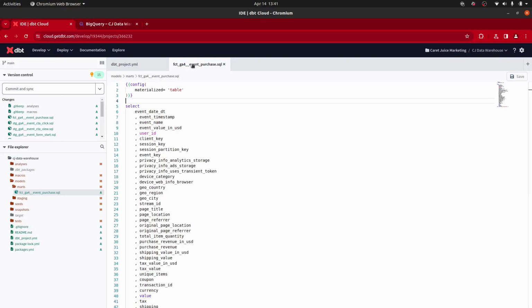Google recommends that you have tens of thousands of values before you start partitioning. So if you have tens of thousands of page views a day, then you definitely want to partition that model. But if it's less than that, then it's more expensive to look up across different partitions. I don't have many purchases. I don't have enough purchases to justify partitioning.